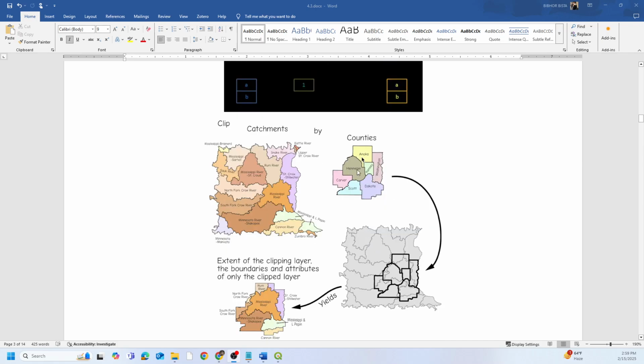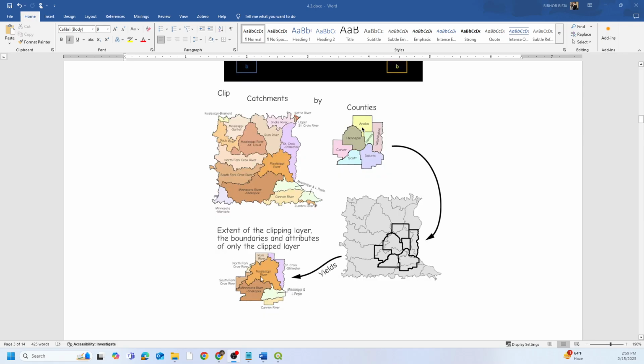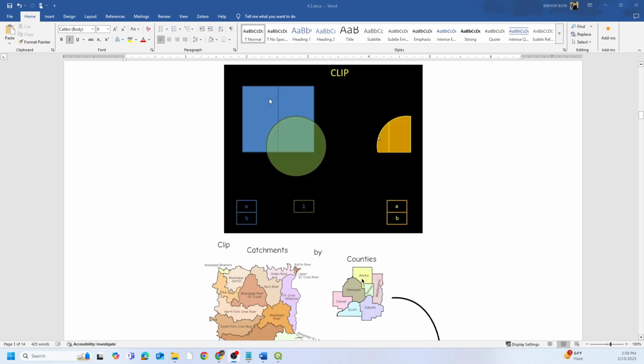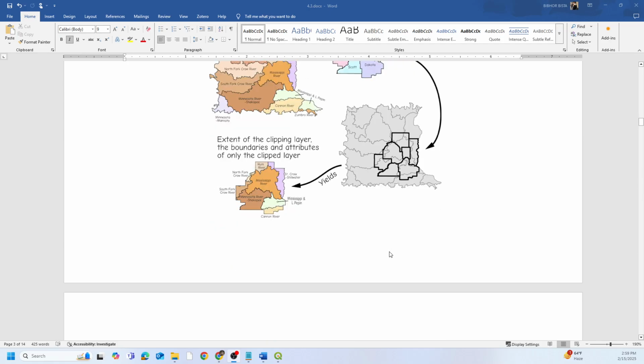So what happens is, when we are clipping the catchments by the counties, we will have features of the catchments, okay? So the counties act as a border which clips the data of the catchments. That is what I had shown here. Like we have features in the square, and the circle is just a clipping feature which clips the features of the square, and eventually the data we will have in our attribute table is A and B. Okay, does that make sense?